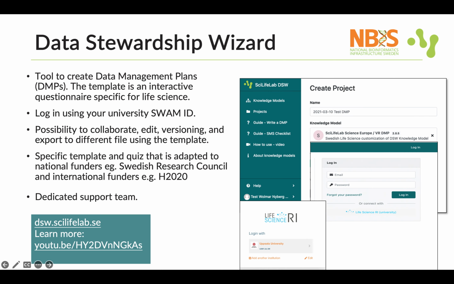Another service I would like to highlight is the Data Stewardship Wizard. This is a tool to create data management plans. The template is an interactive questionnaire which is specific to life science research. It's easy to log in. You can use your university authentication. In this program, you have the possibility to collaborate, to edit, to do versioning, and also to export in different file formats.